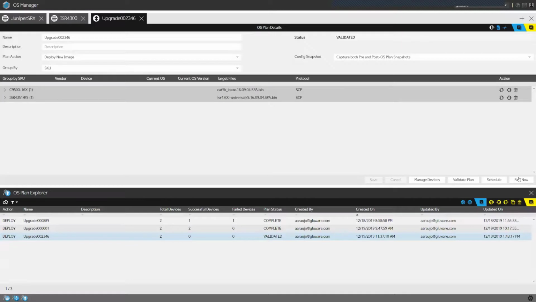So I'm going to go back, and now I have the option, hey, once this has been validated and this is the status of my plan, I can either schedule it or run now, right? So I'll go ahead and do a run now for this upgrade.